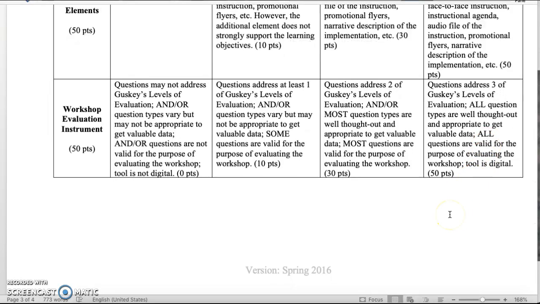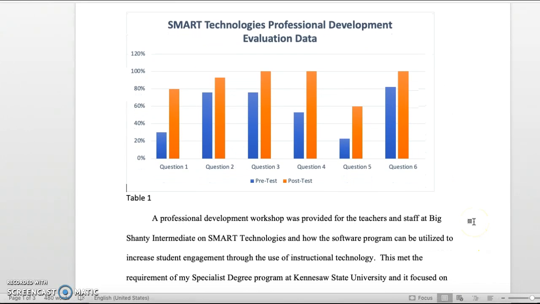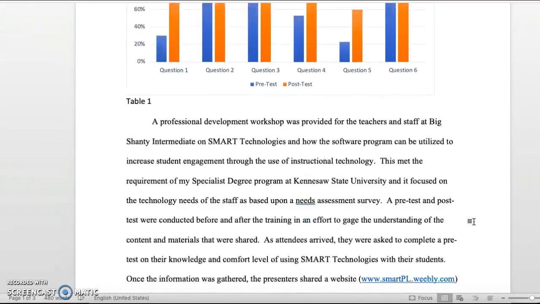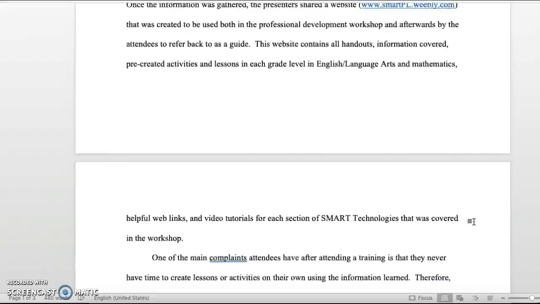The workshop evaluation instrument, I did make sure that all the questions were based upon Guskey's levels of evaluation. I tried to make sure they were well thought out, all questions were valid, and all of them were based upon the online instrument and the online training. Everything was collected digitally, and you can see here that I did also include the narrative as was requested.